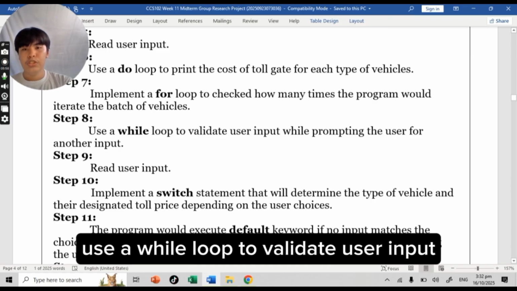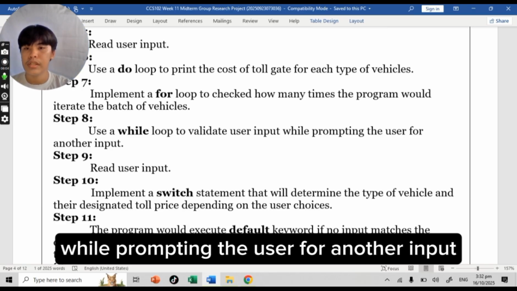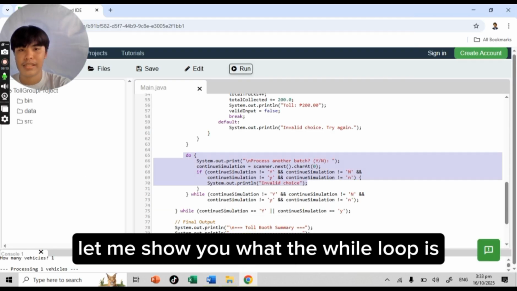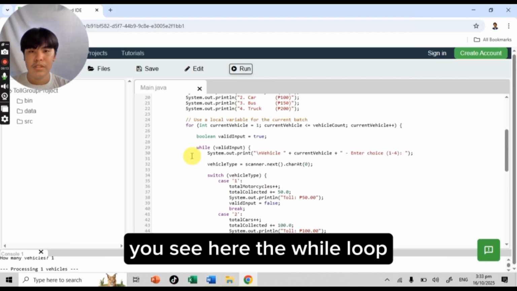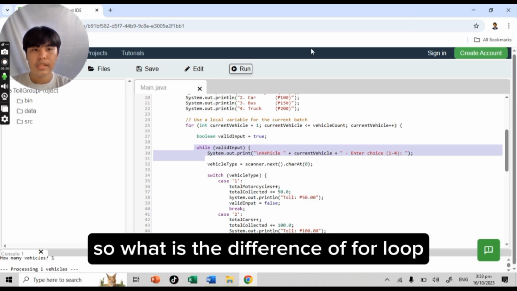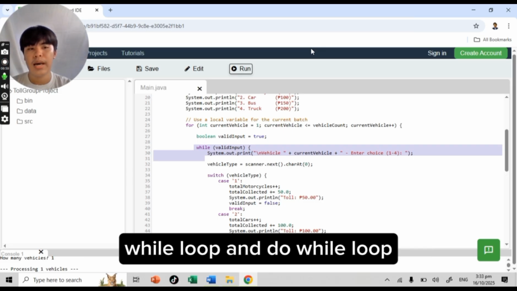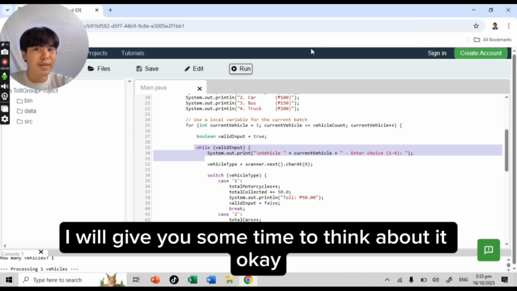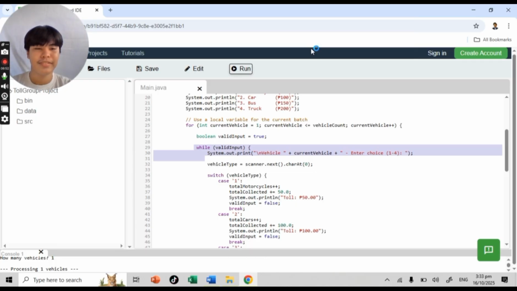Step 8. Use a while loop to validate user input while prompting the user for another input. Let me show you what the while loop is. You see here, the while loop. So, what is the difference of for loop, while loop, and do while loop? I will give you some time to think about it. Okay? Start.